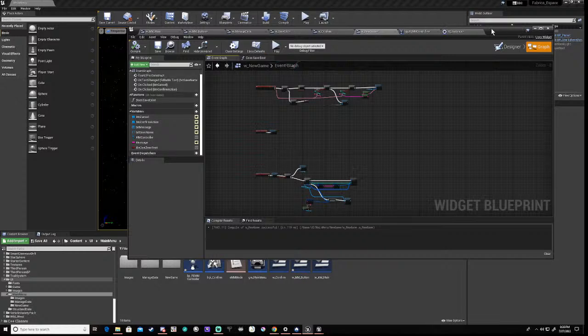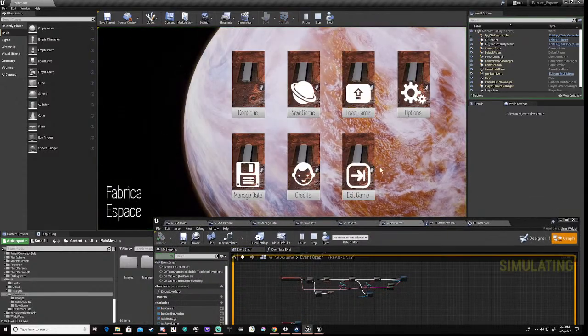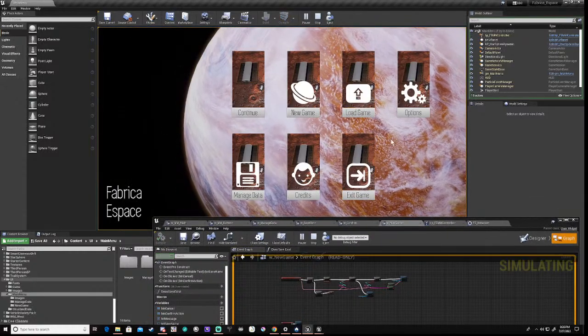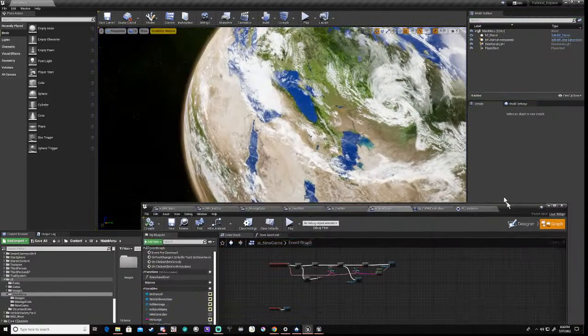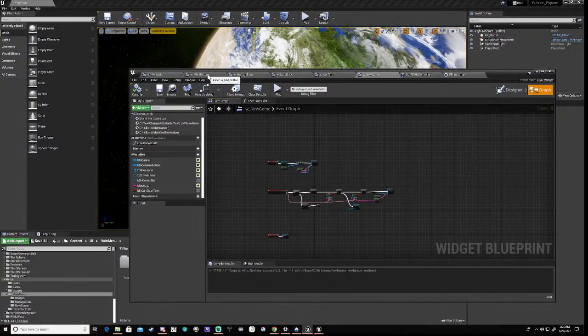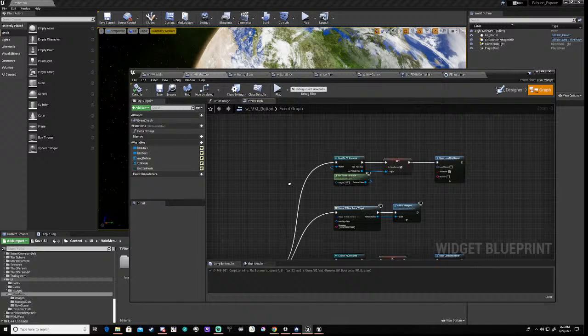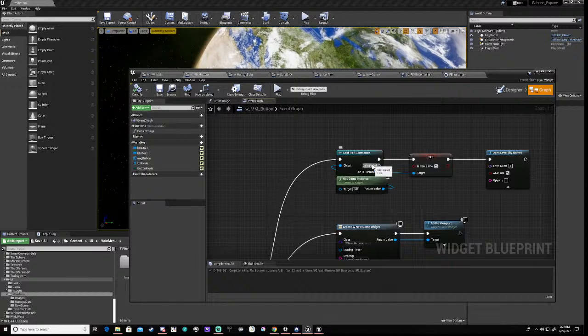So, I'll tell you what we'll do. We'll check here what we've got. We've got load game, we've got continue. Continue is the one that we want to deal with, right? So, what we'll say is, if you go to button, we're going to do this, and we're getting the game instance.